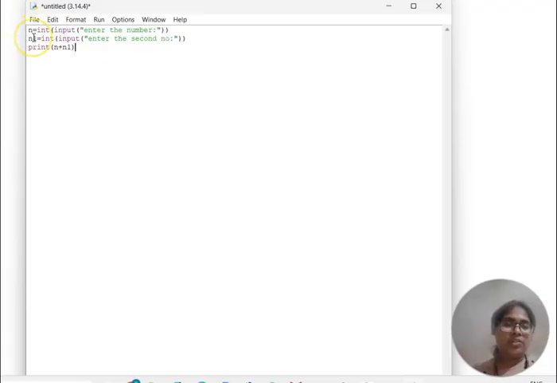Here n is a user-defined variable, int means integer, bracket, input, bracket, double inverted comma or a string. Under the string we wrote, enter the number. So before the number, a colon will appear in the output section. We have to close the brackets.